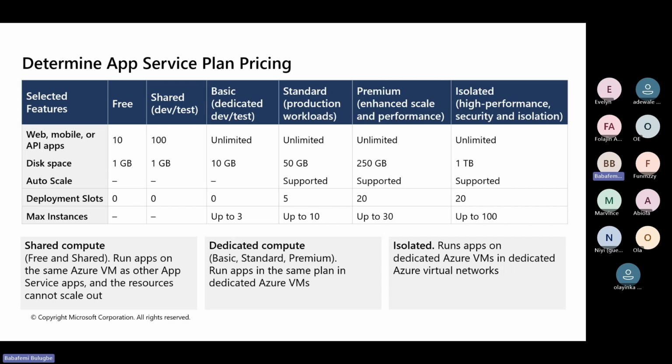So when you have the shared, let's say you want to do some testing before you move to production, and that's why we have the basic and the shared. The shared means you might be sharing the virtual machine where you're deploying your app service with another organization, and that's where you have the shared or the test.